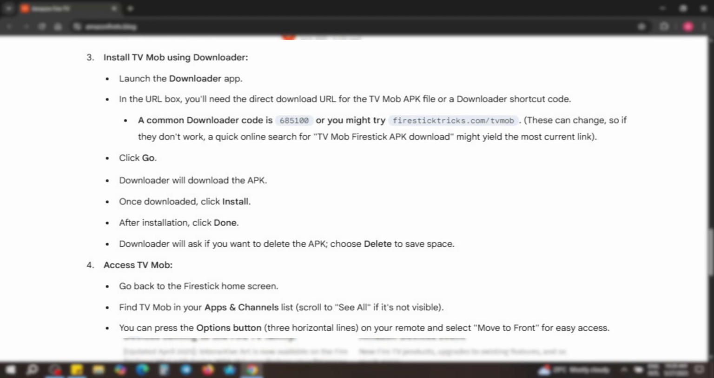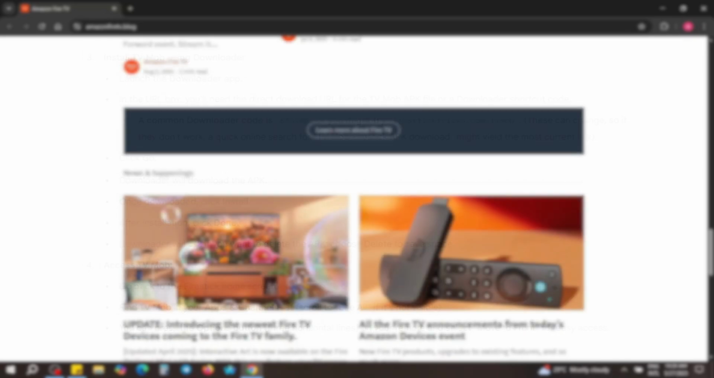Finally, to access TV Mob, return to your Fire Stick home screen. Navigate to your apps and channels, and select See All to find TV Mob in the list. To make it easier to find in the future, press the Options button on your remote, and select Move to Front. TV Mob is now ready to use on your Fire Stick.